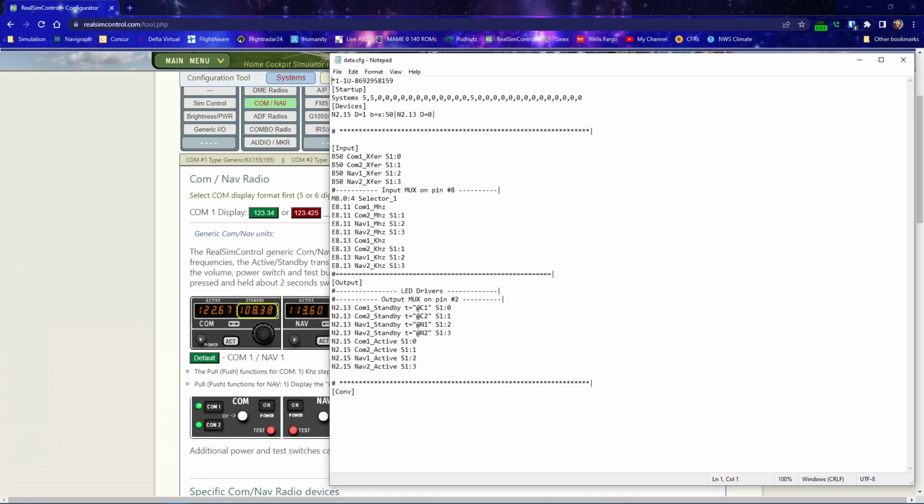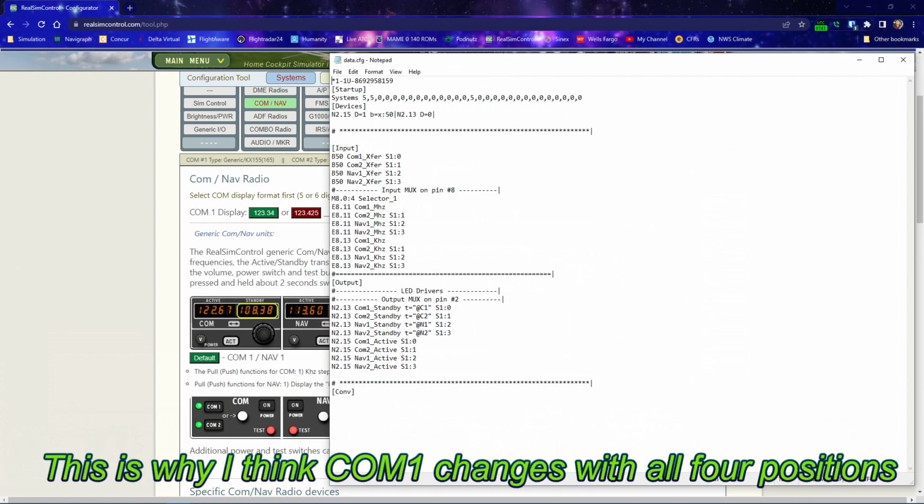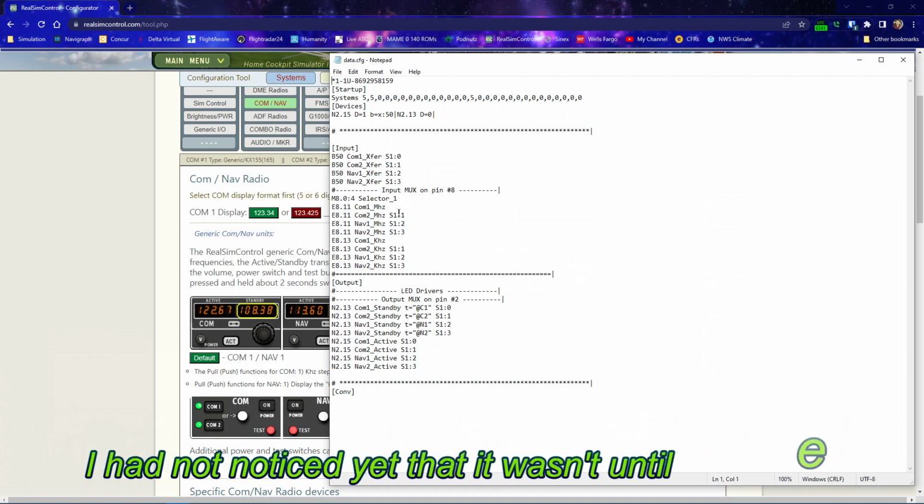So obviously these are the inputs right here. This is a multiplexer with our selector. It's on 8.0 and it has 4 positions. And then for some reason on this configuration file, it doesn't say selector 1 position 0. You see how there's nothing here? It's obviously working fine, but it's not showing it here.